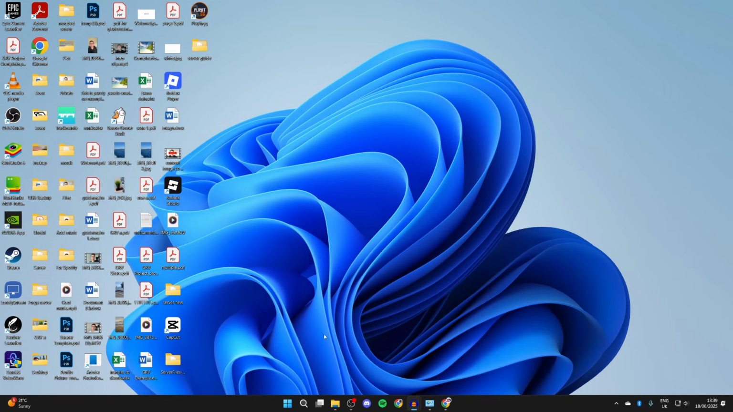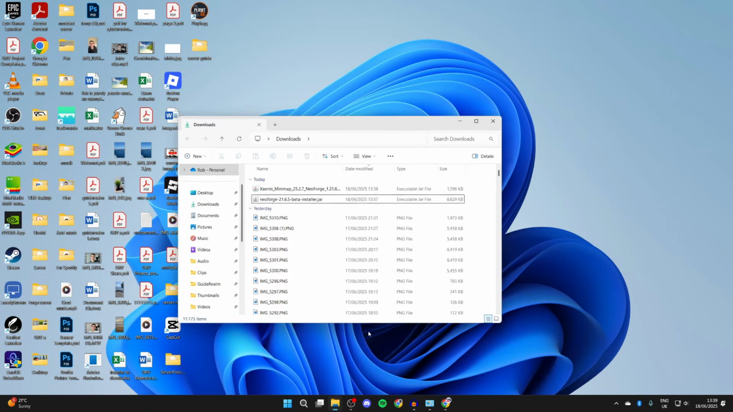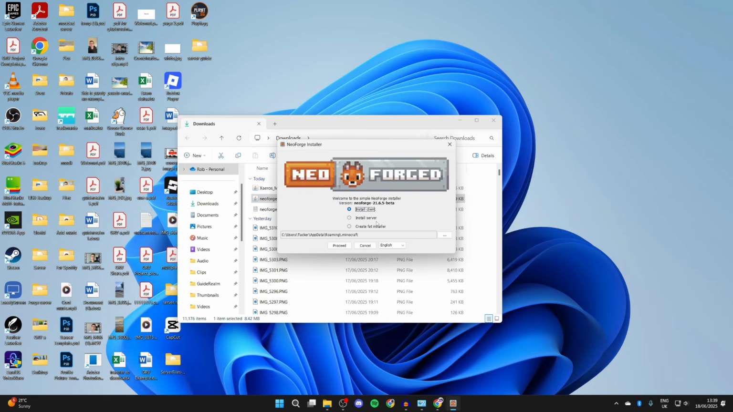It now has. To continue with the guide, open up File Explorer and you can come to your downloads, press it to the left, and you want to find NeoForge. Double click on it like so, and it should launch like this.